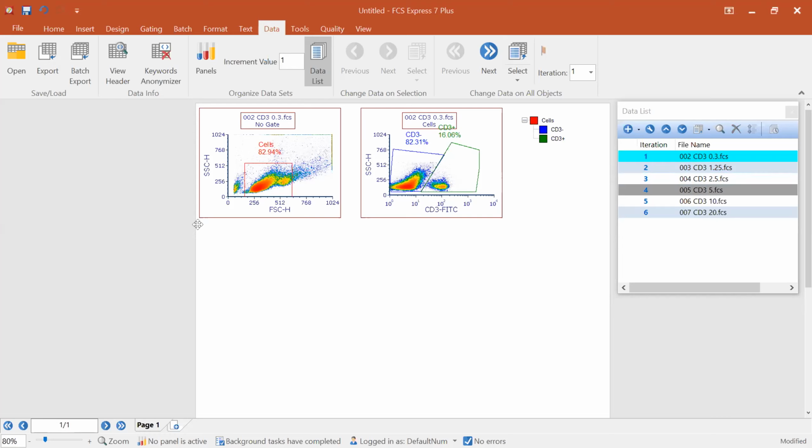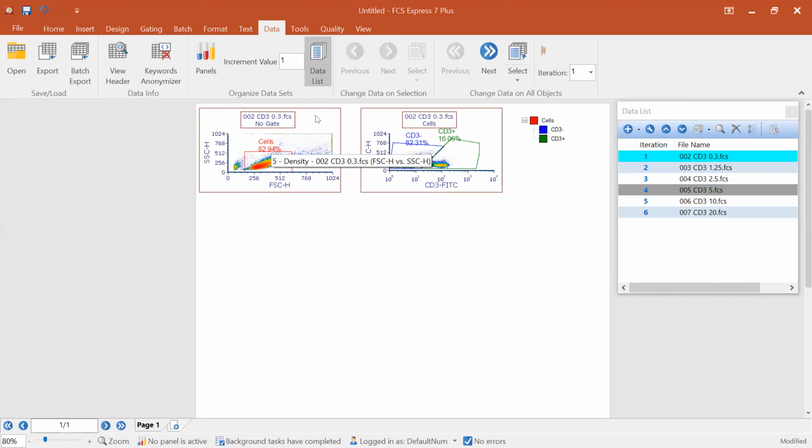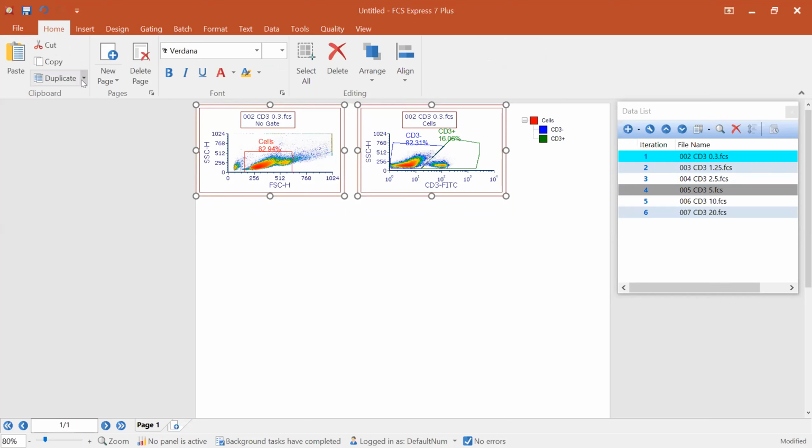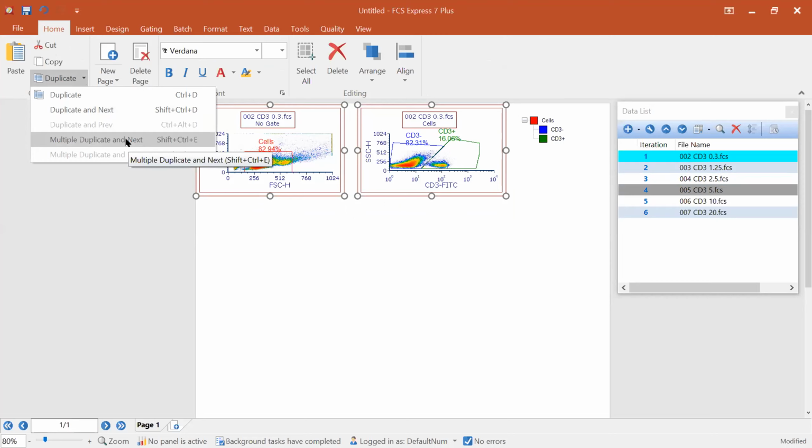But sometimes you just want to say, I've got 6 data files and I want to view these side by side on the same page. That way I can do a quick analysis, take a look at everything, and see if I have to adjust gates very easily. In FCS Express, we can use a functionality in the Home tab called Duplicate and Next, or Multiple Duplicate and Next. You can imagine this will duplicate these plots, move to the next data file in the data list, duplicate that plot again, and do so over and over until we run out of data files to duplicate.